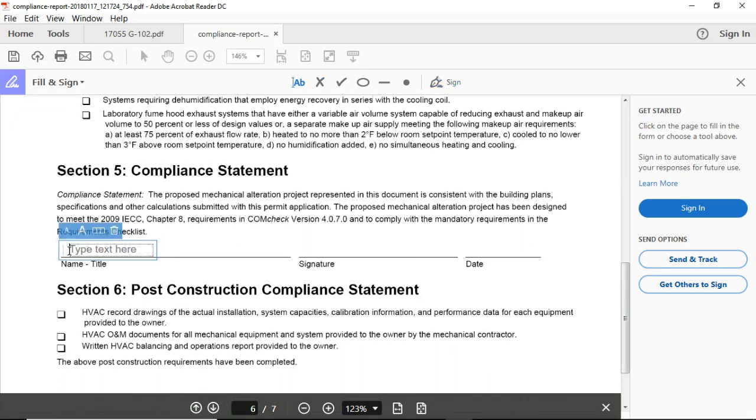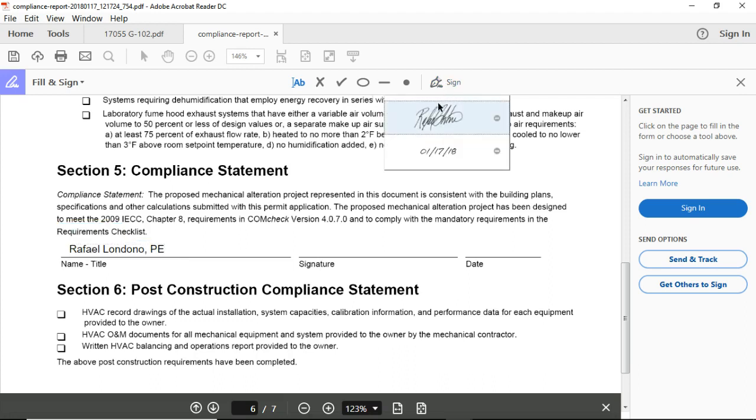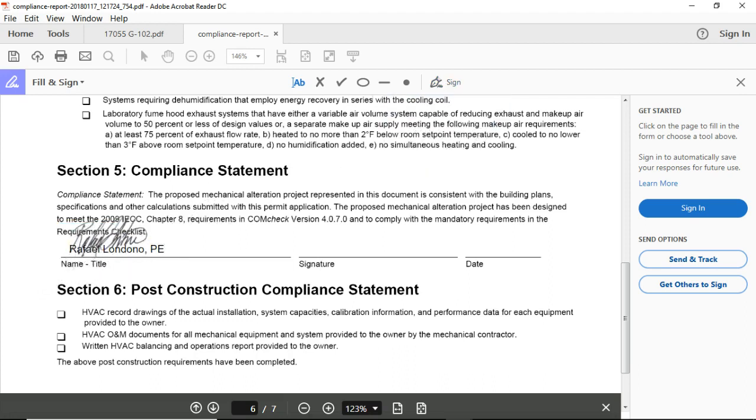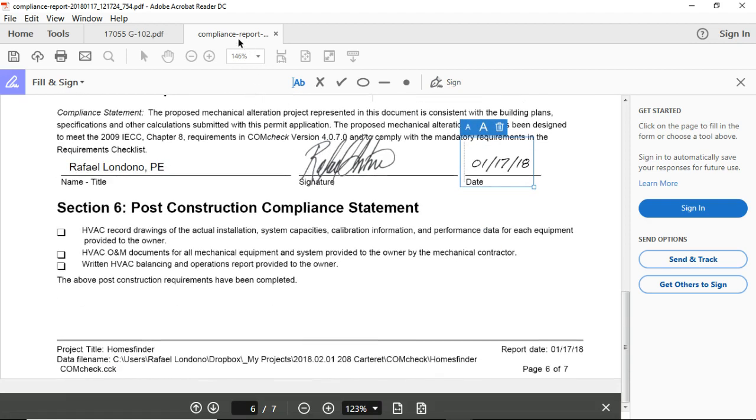So I'm going to write my name again. Signature. I put it on top of this one, and I stretch it. And I go to the signature and put the date on there. And I'm done. Now, I can't close it because when I hit print, it printed as some generic report. Compliance report, 2018-01-17, 12-17-24. I think that's the time, I guess. Right? Yeah. So I printed it 10 minutes ago. And I don't know what the 754 is.